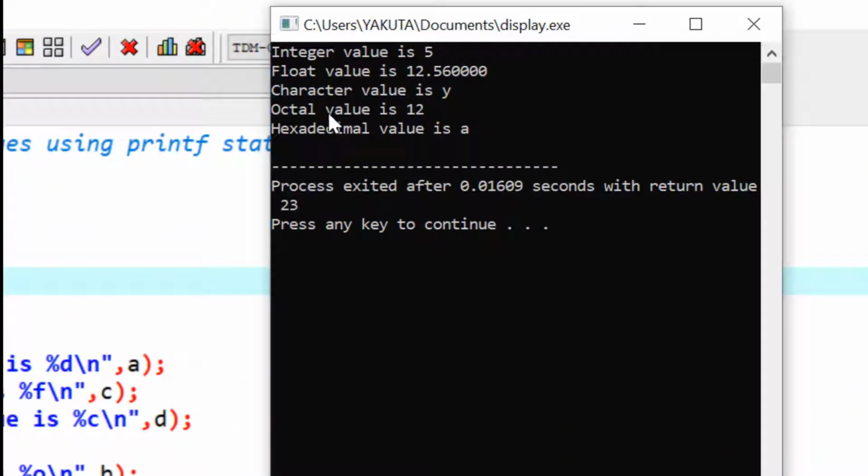You can see here, because of the first printf statement, I have got "integer value is", and instead of %d the value of a is displayed, that is 5. Second printf statement, it is "float value is". First in C I have value 12.56, but here it has been displayed as 12.56 and 4 zeros, because the default precision after decimal point is 6 digits. So after decimal point you will have 6 digits.